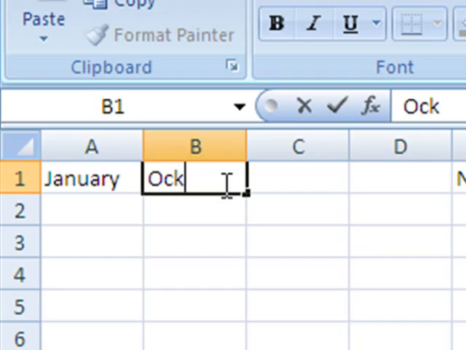Press backspace once to delete K. Now type the rest of the correctly spelled word and then press Enter or Tab. So in this case it'll be T-O-B-E-R.